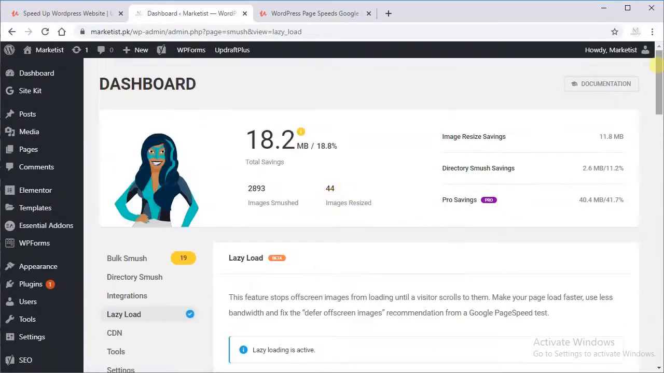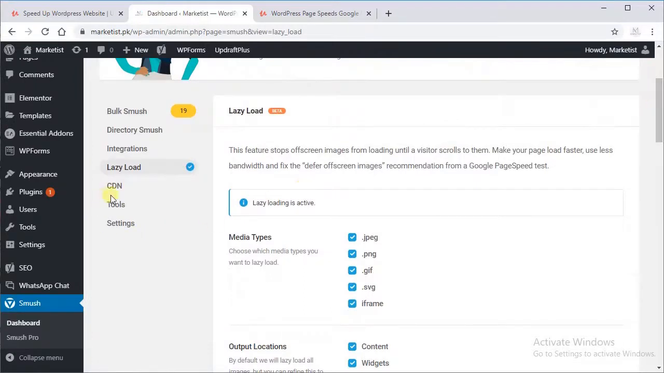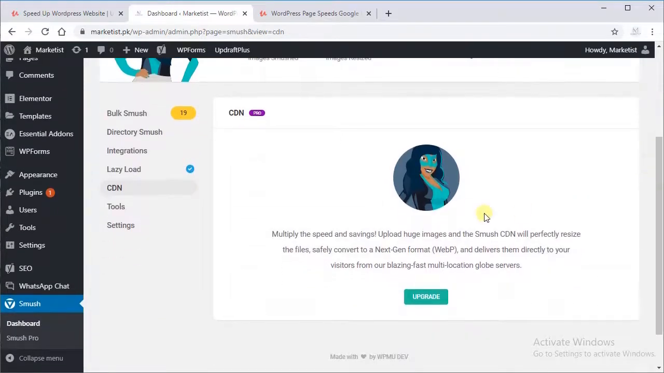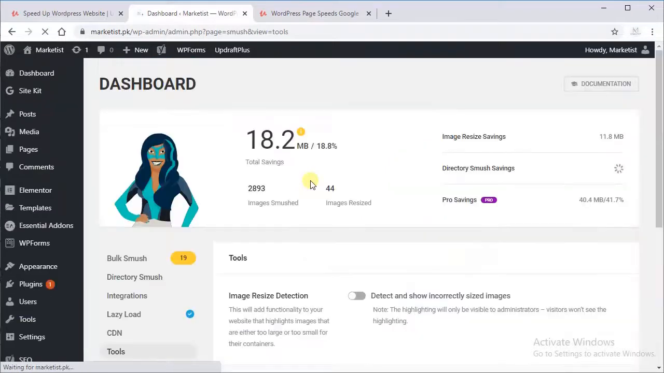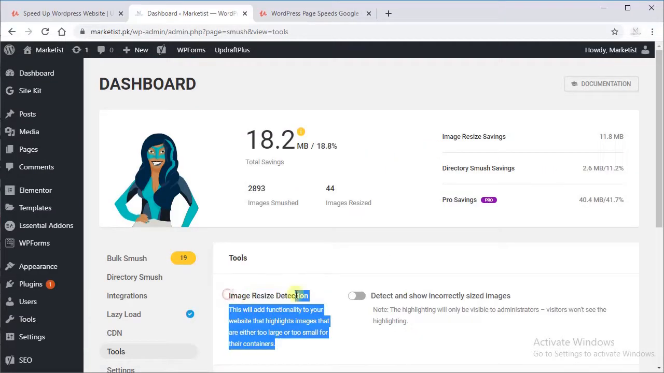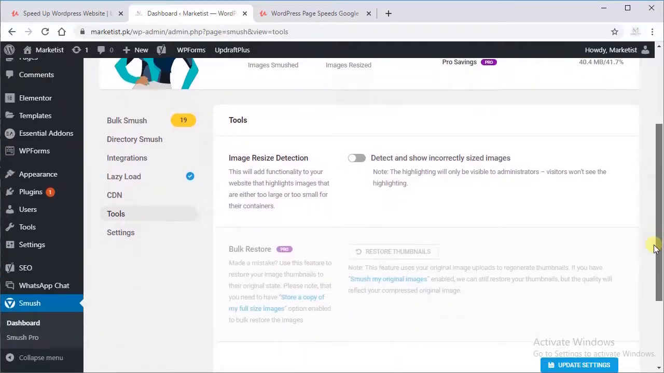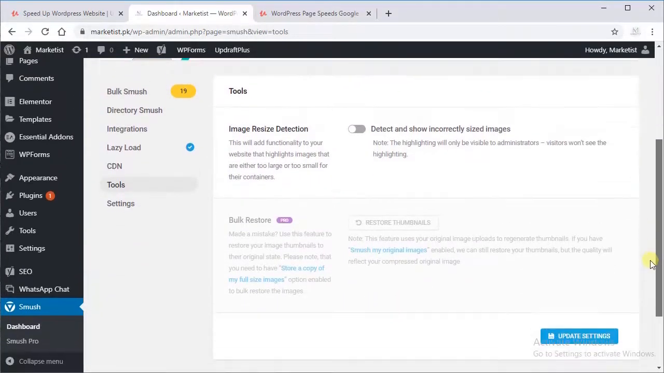So once done, well, next is CDN. CDN is Content Delivery Network. We will discuss CDN later in this course, and it is not available in Smush right now because it is in the premium version. Next is tools. I usually inactivate this image resize detection. It detects your images and tells you the size of the image, which image size is better and which not. And in the last, we have settings.